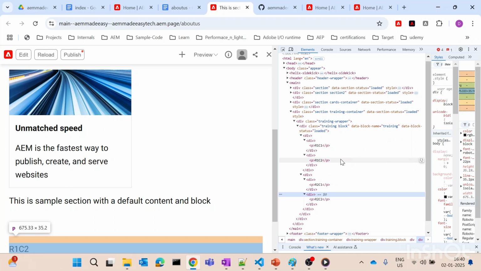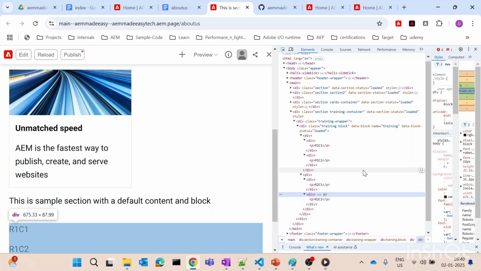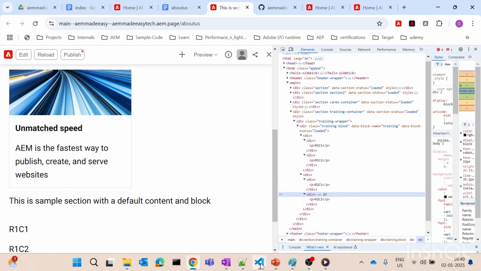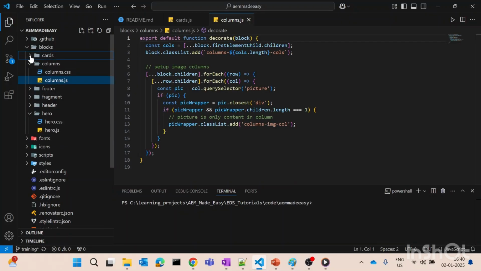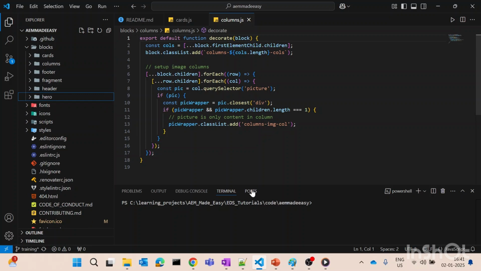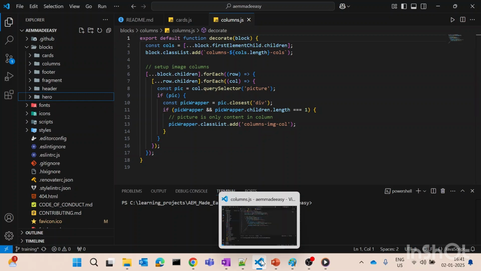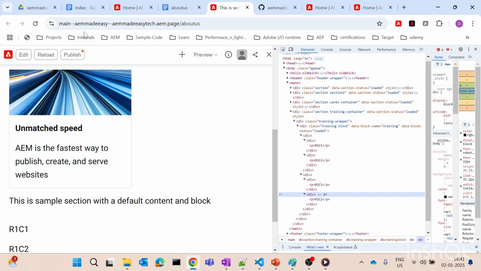I also had this confusion initially. I thought maybe if you are adding any block, it should be present in the code, but it's not like that. Automatically, it's rendering. And I can show you there's no training block like that in my code. Okay. And one more thing that happens, like if you remember in AEM, there's a concept of styling.